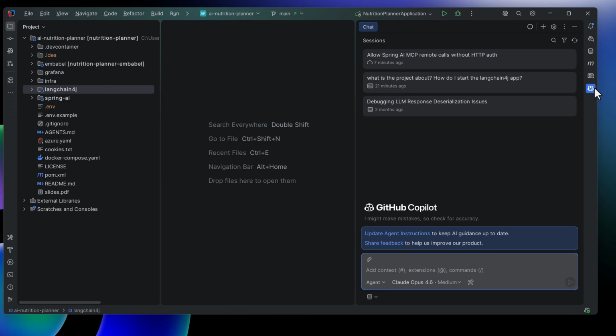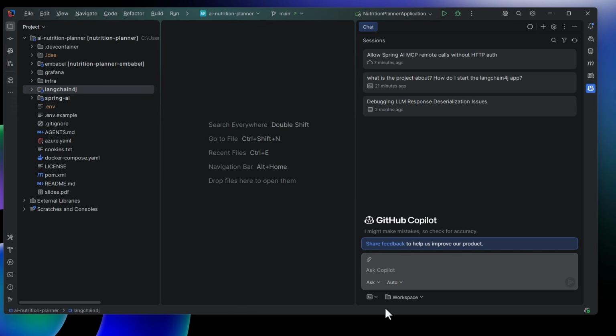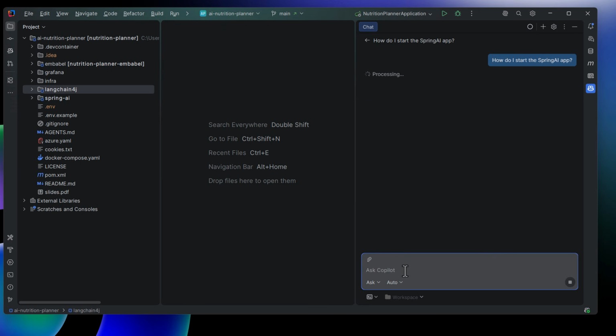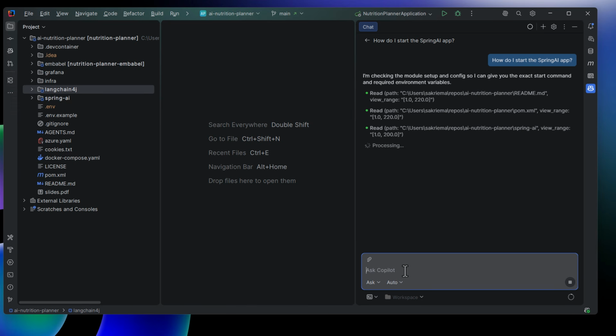Let's look at the new agentic features with GitHub Copilot CLI and JetBrains IDEs. After installing the latest release of GitHub Copilot, you can find it on the right side of your screen. Select Copilot CLI under Agent Provider, then switch to Ask mode. Our goal is to figure out how to start an existing Spring AI application.